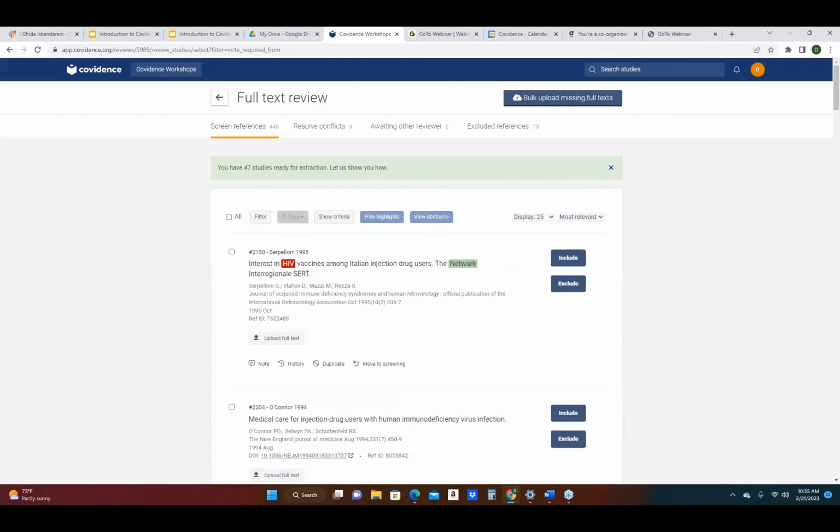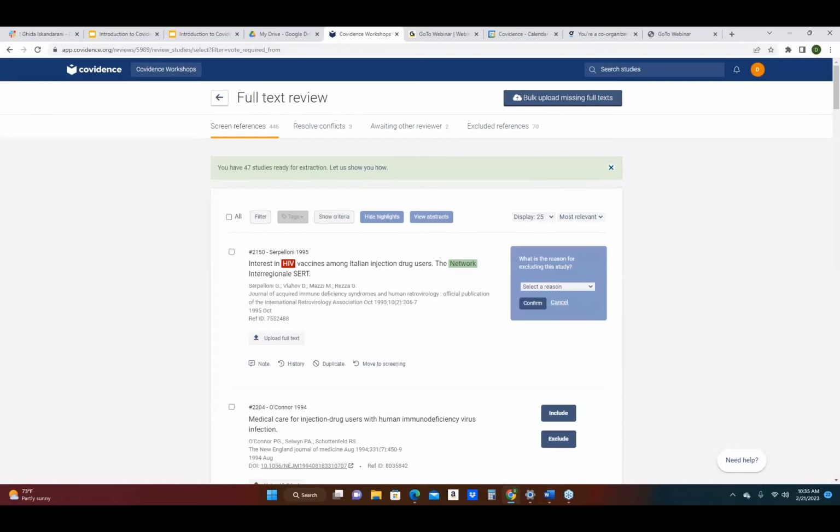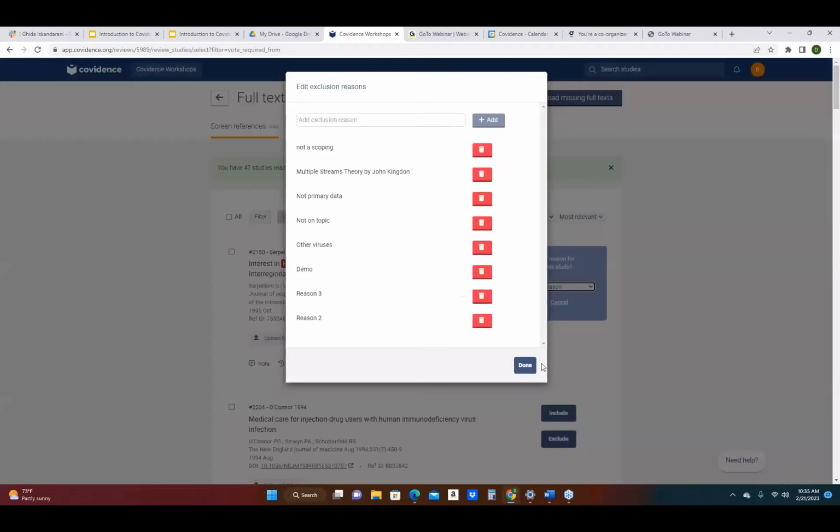So the first main difference between title and abstract and full text review is that there are now only two voting options. You'll see include or exclude. There is no maybe. The second difference is that if I vote to exclude, I'm prompted to give a reason. This is the list of reasons that we saw in settings. Here I can also edit this list, just as I was able to do in settings.